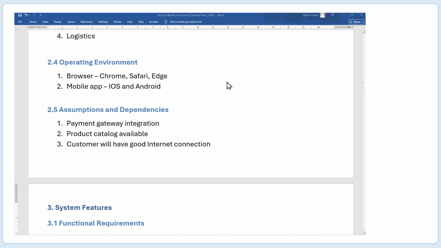Next, we have operating environment. In this particular case, we will list the platforms which are supported by the application. In our case, for browsers, Chrome, Safari, and Edge will be supported. And in the mobile app, iOS and Android platforms will be supported.